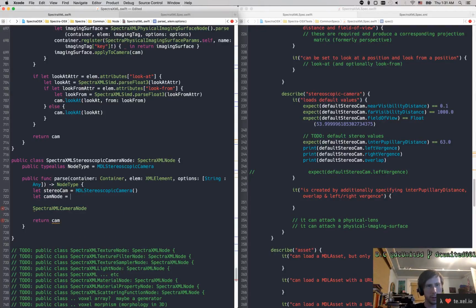I wonder if I can do this camera node. So basically parse the node as though it is a camera, which would return a camera. And then just try to cast it.